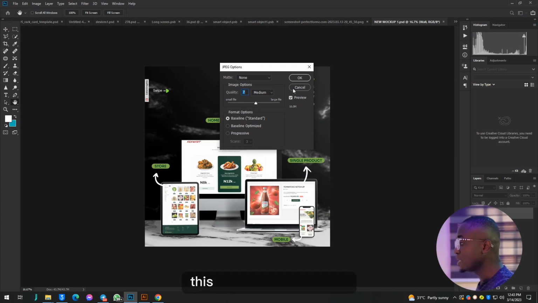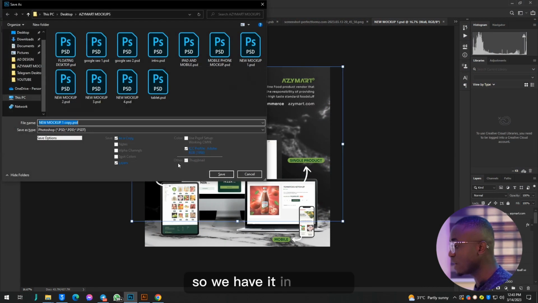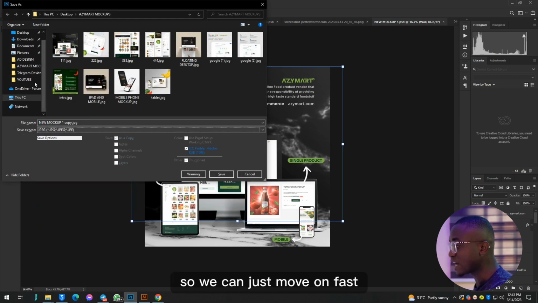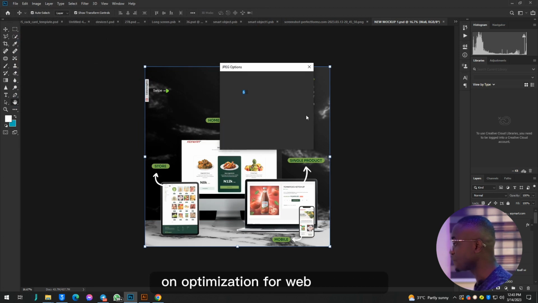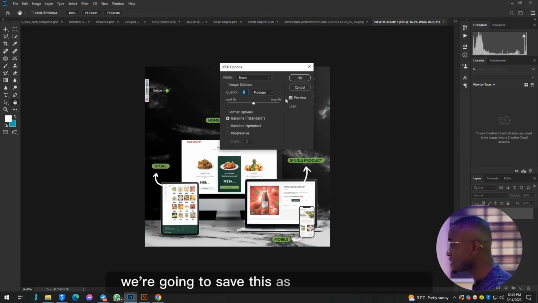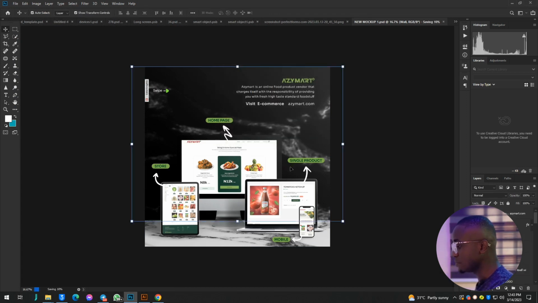This is for web, this is for graphic design. I'm going to teach you how to optimize this. We are going to save this file, so we have it in desktop, so we can just move on fast when we are done understanding the basic principles on optimization for web designers. So we're going to save this as it is in medium size. As we have from here, you can select the high quality if we want. Let's save it as high quality.